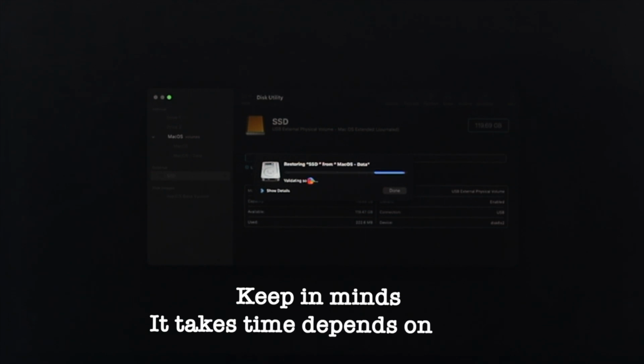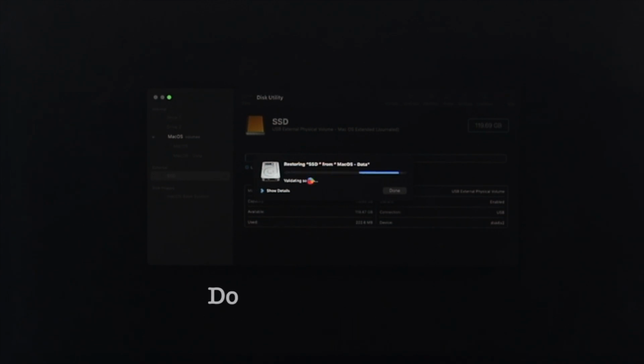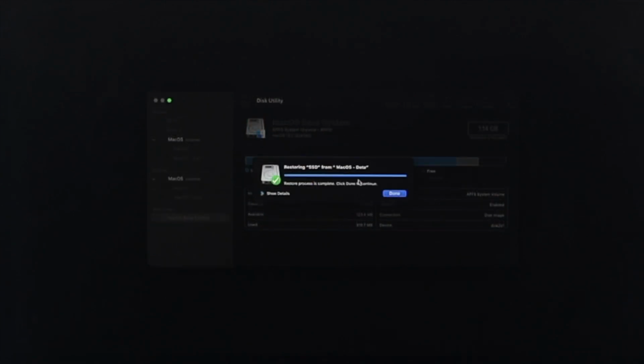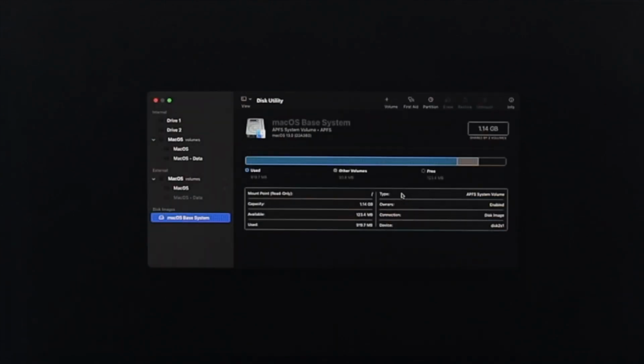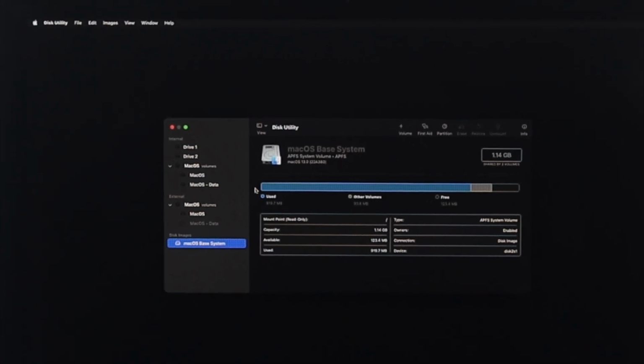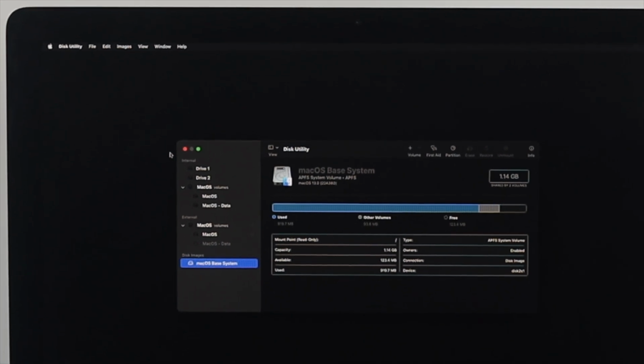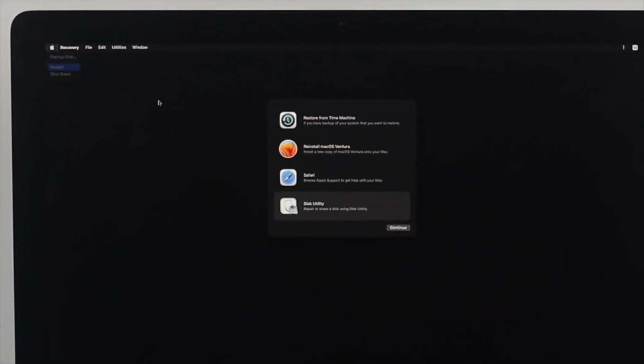Now the restoring process is going to start. Keep in mind, depending on how many files you have stored on your iMac, it can take a little while. So leave your iMac as it is until the process is done. Try not to turn off your iMac while the process is going on. Alright guys, now you have finished cloning or transferring all that data, including macOS and the other data, to your new external drive. Now let's restart the computer and see how it works.